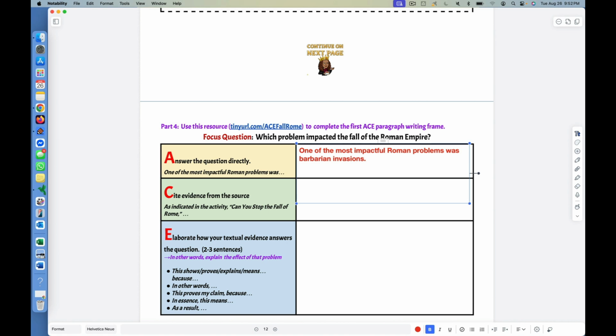Do not make a new text box, just use the same one. And I'm going to use the beginning of this sentence starter, to prepare my citation. As indicated in the activity, and then put quotations, and then everything within it needs to be in title case.